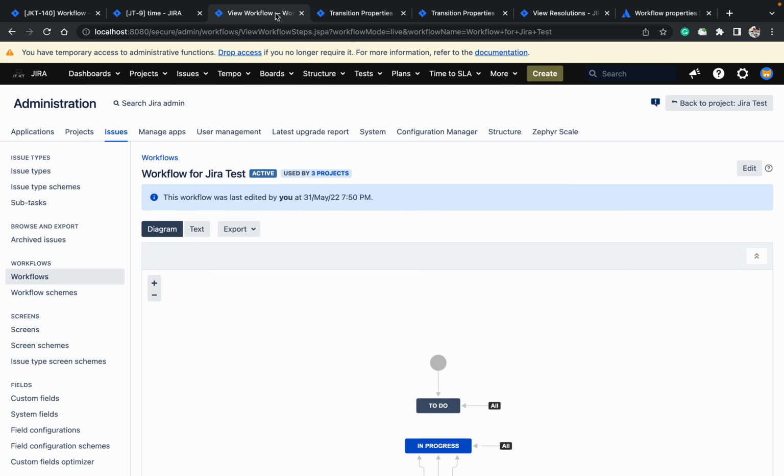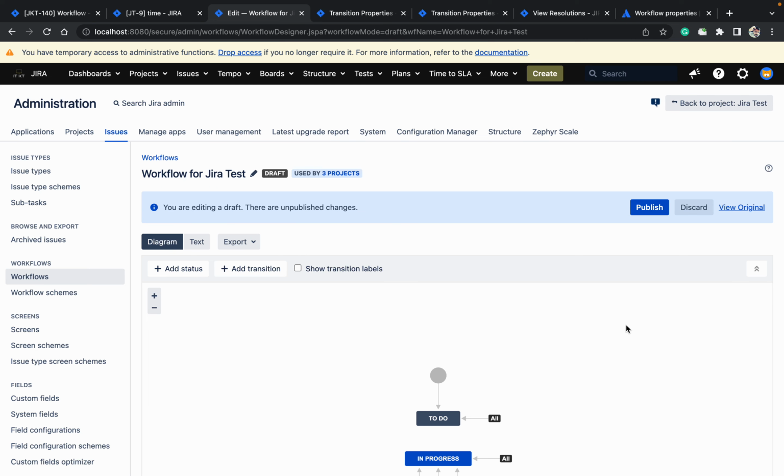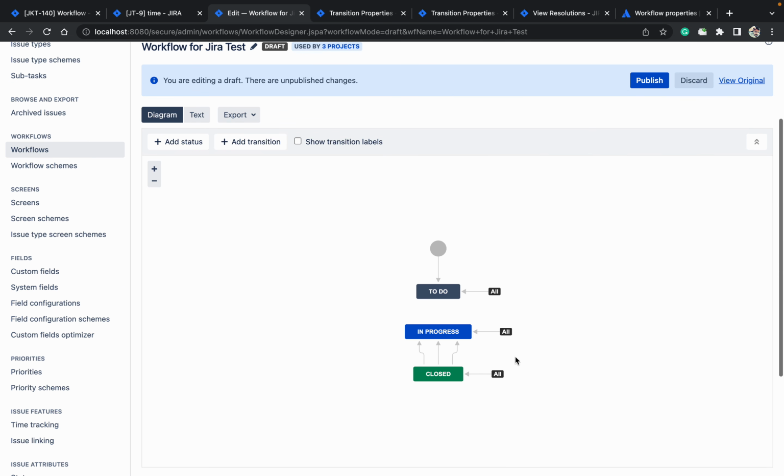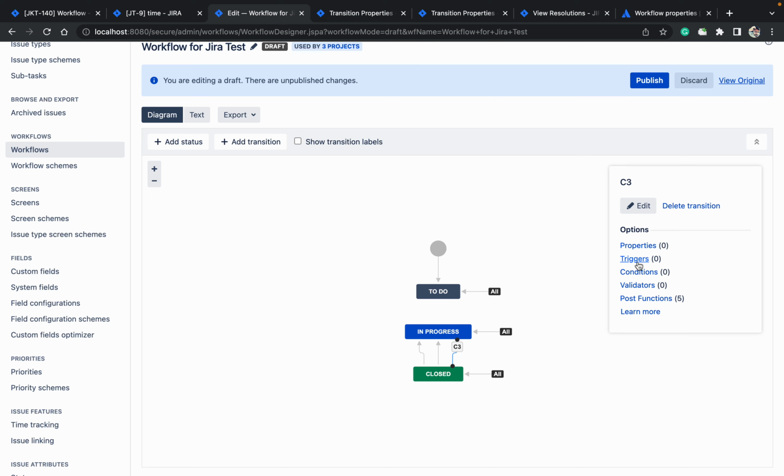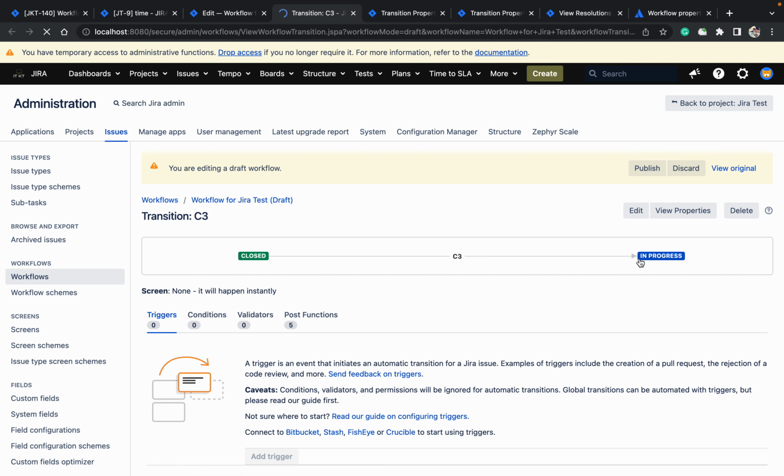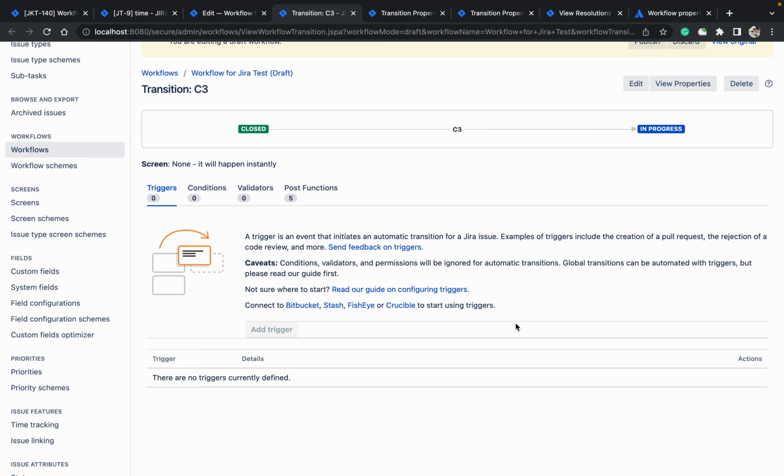So till now we have learned many things, okay. The properties we have learned, this conditions, validation. Now we will learn the triggers. Okay, what is the triggers? Trigger is for event based. Okay, whenever something is happening, if you want to see the feedback.